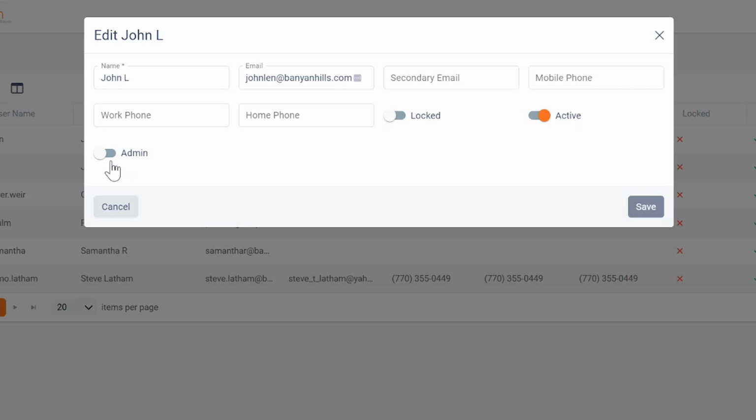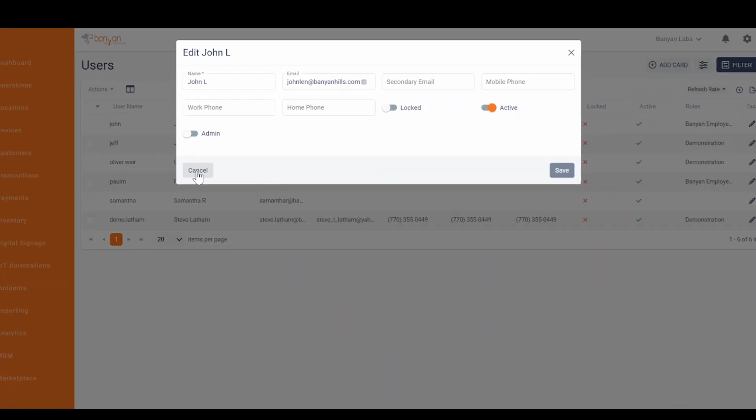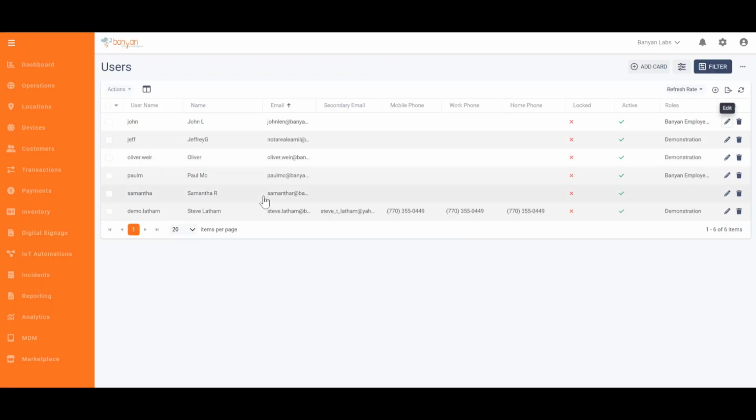The last switch here is for making this user into an admin. You would just toggle this to change the user into an admin, and that gives them some extra special permissions when they log into the application. You would make all of your changes here and then press the save button. I'm not going to make any changes, so instead I'm going to hit the cancel button.